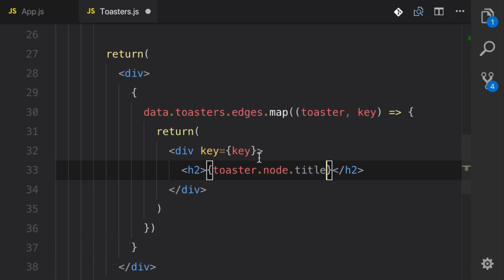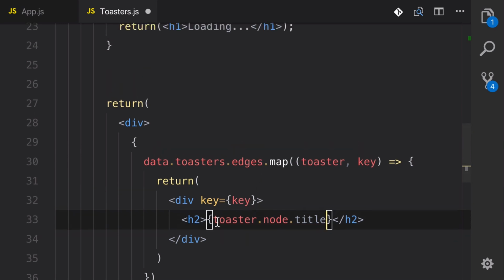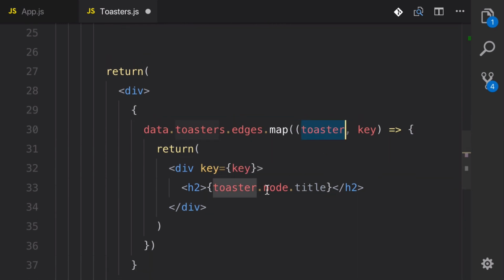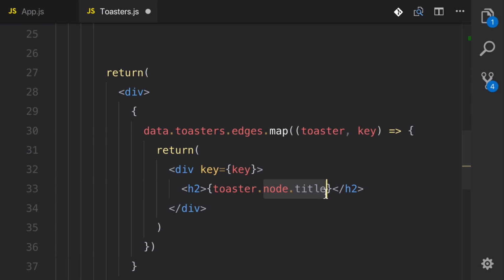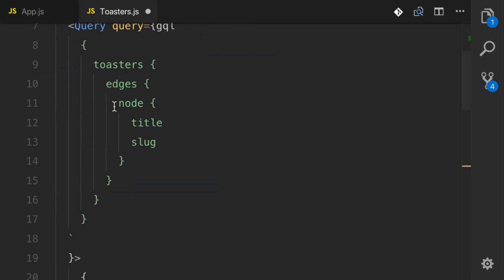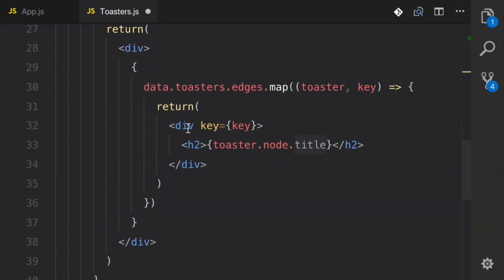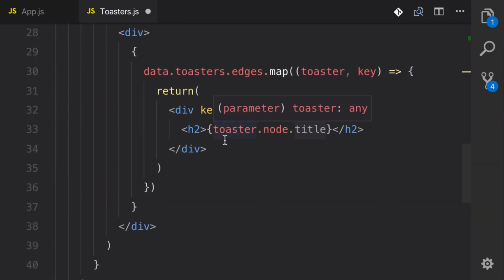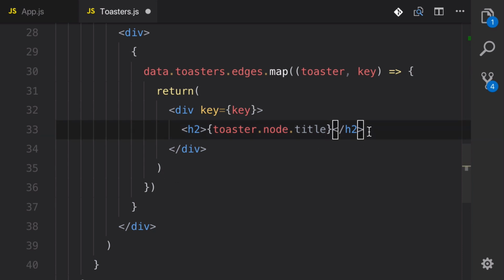toaster.node.title. So hopefully you start to see the connection there. We've got toaster that was passed in by map, and we're getting node.title up here. So node.title right here. The way that we're getting this data back matches exactly how we asked for it. So that's another really important feature of GraphQL.